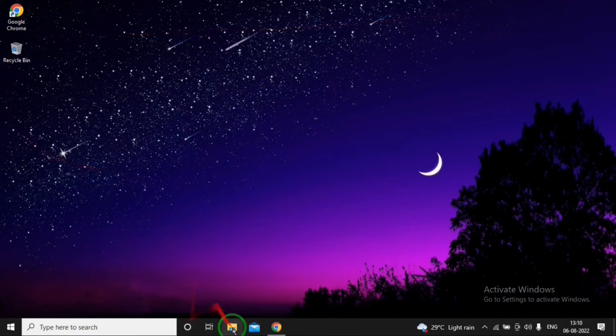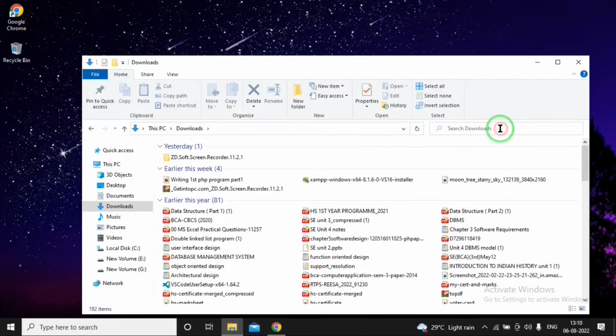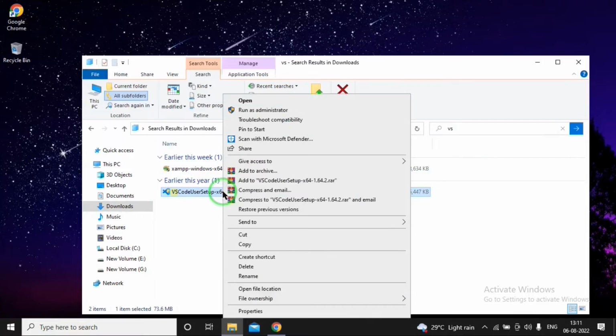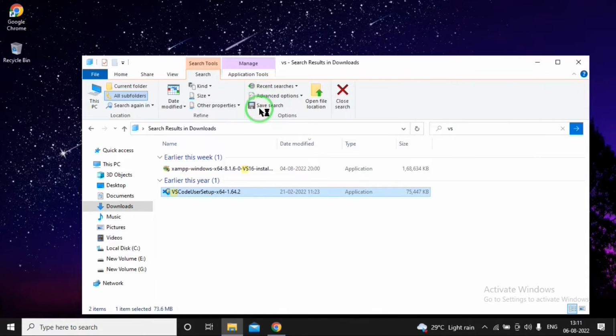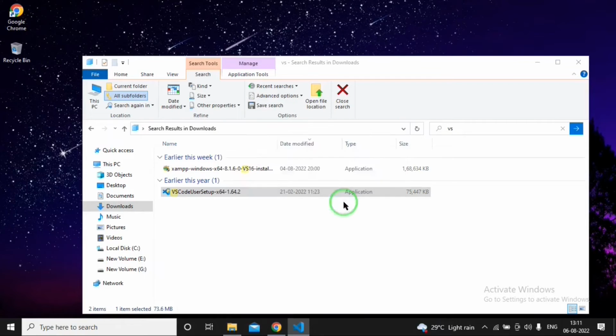Now close the tab and go to the File Explorer. Then go to the Downloads folder, then search VS Code in the search bar. Now you can see the VS Code installer file. Simply right-click on the file and run as administrator. Then it will start the installation process. Now you will see a warning. Click OK for this warning.